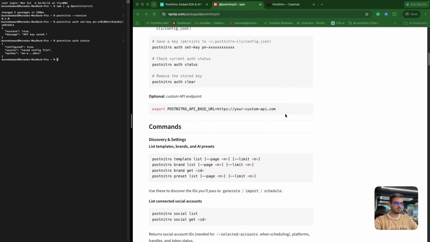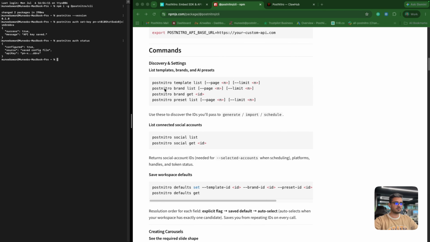And now the other requests are like this: PostNitro template, brand list, brand. You need to actually set these details. In case you need to create a new carousel or anything, instead of providing these details again and again, you can simply set these as default, and then set them for all of your future carousels. So let's go with this.